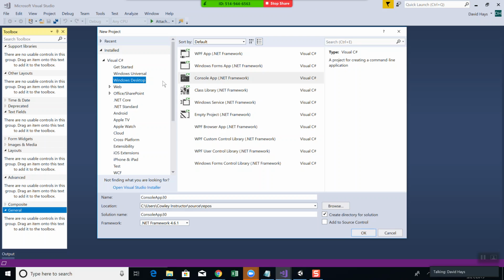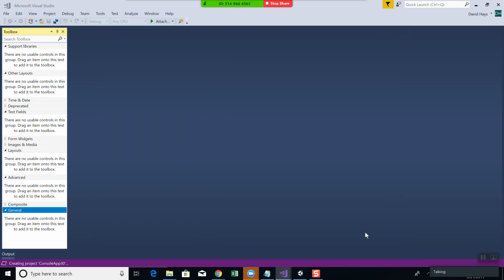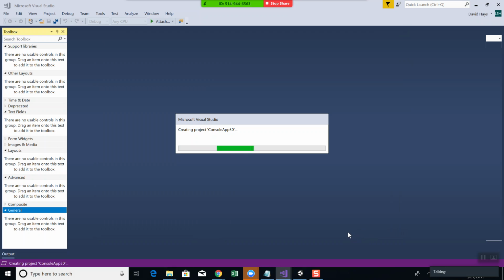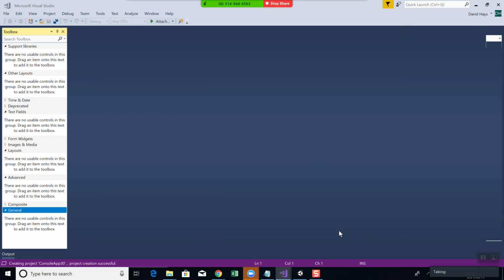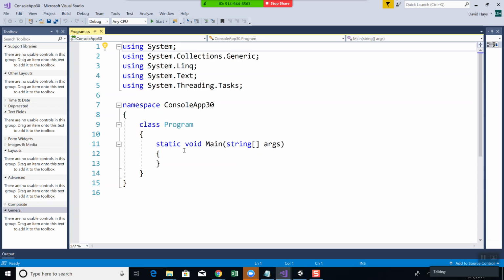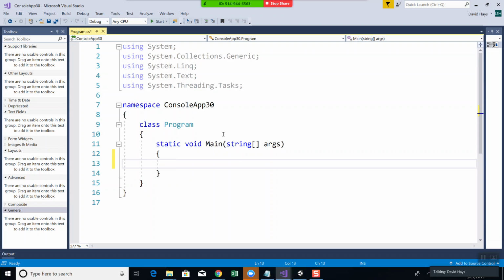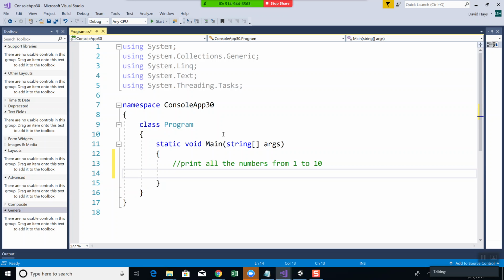Okay, so file, new project, and I'll choose Windows Desktop, and I'll choose the console. I think yours looked a little bit differently, but you should have a console again there. And let's say I want to print all the numbers from 1 to 10. So let's start off by doing that.